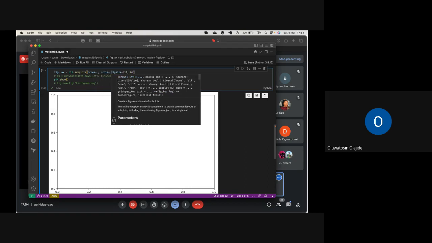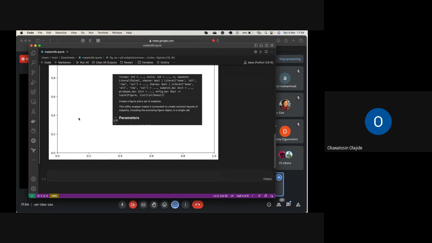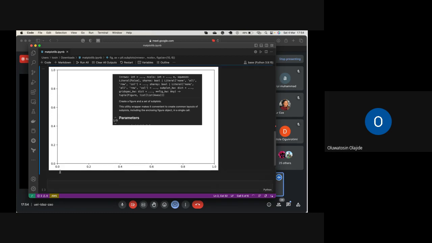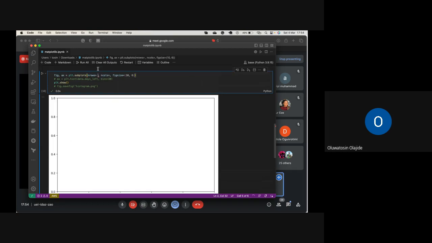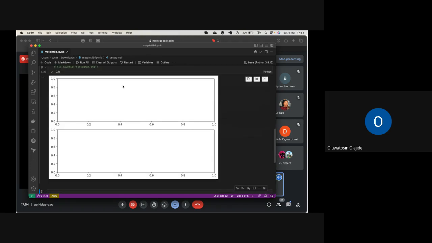So what these two values do is that if I declare n rows to be more than one, it creates multiple. Remember when I told you about rows, that rows go downward. So I do this like 2 and let's see what this will give us. See how we have two. So this is one row, this is a plot on this row and this is another plot on this row.